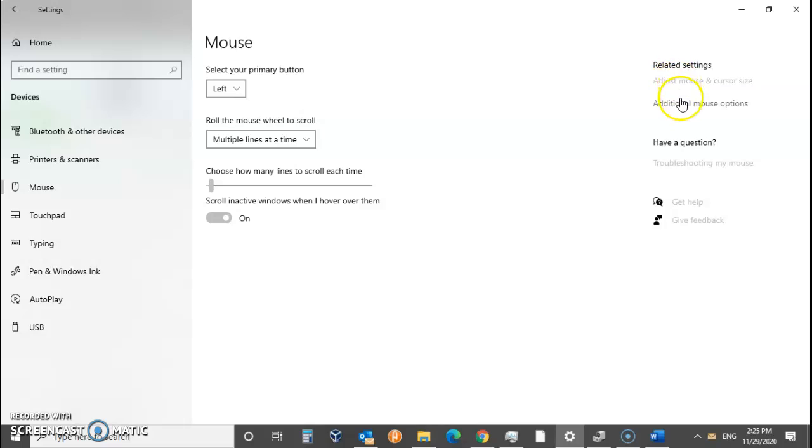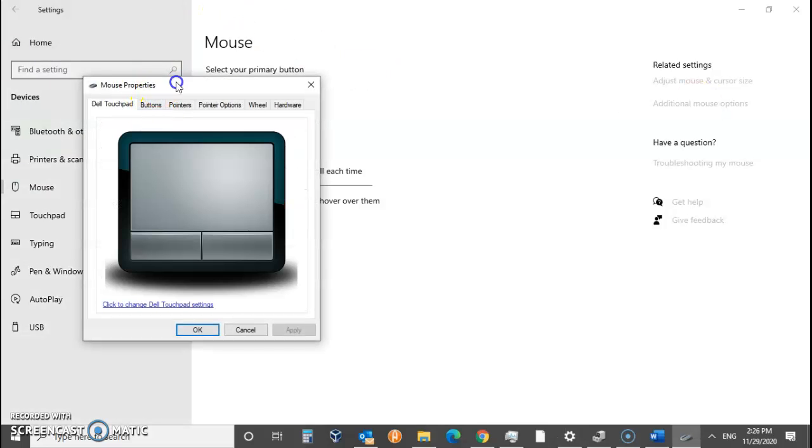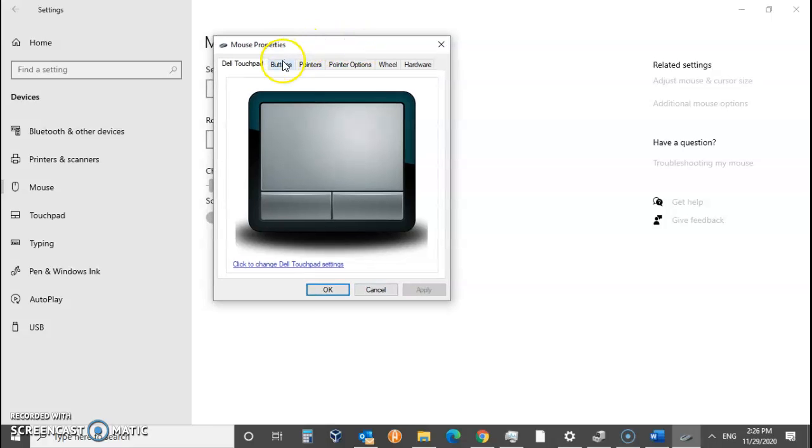But if we just look around a little bit, something might come to the rescue here. And what I see over here on the right-hand side, we can adjust the mouse and cursor size. That's the pointer that I'm using right now to point on the screen. And we see there's also additional mouse options. Let's click on that and see what happens. Ah, yes. And now we have the full mouse settings. Everything we want to configure with the mouse is right there.